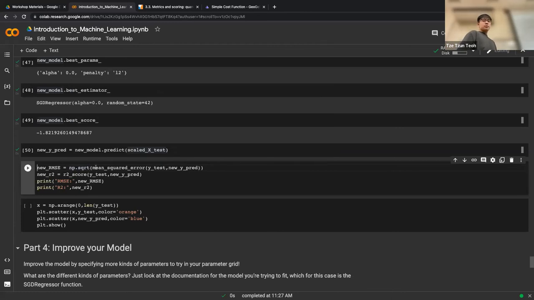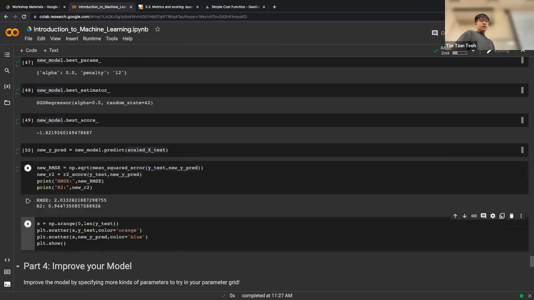So we're just gonna use mean squared error, pass in the Y test values, the actual Y values, and the new Y prediction values, and square root it to get a new root mean squared error. And for the R2 score, similarly, it's just R2 score specifying the actual Y values and the predicted Y values. And you will see that it's actually exactly the same as we did before.